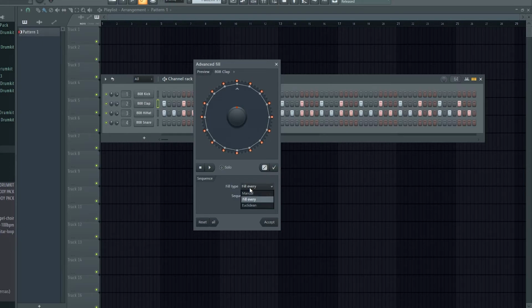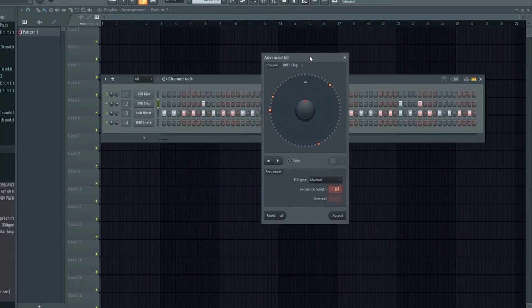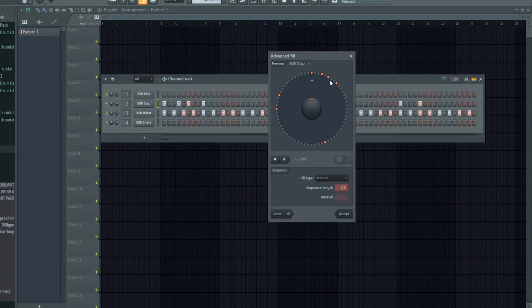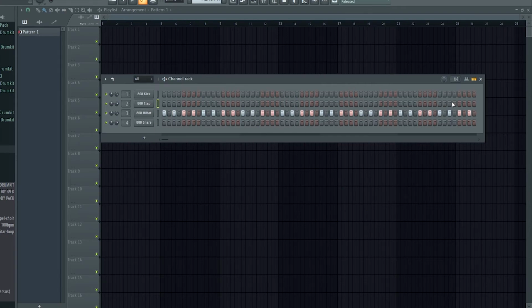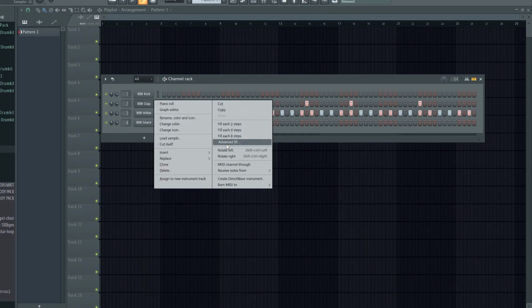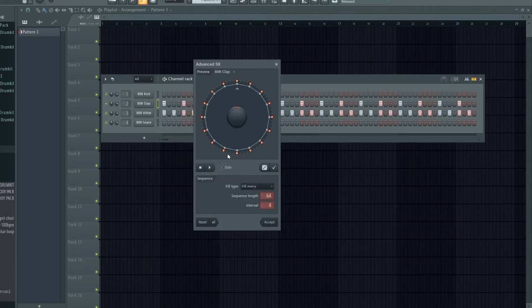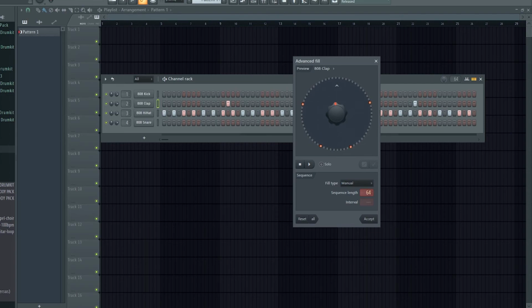But then you can also change the fill type. So Euclidean and fill every are pretty similar, I think. But manual is just clicking over there, and then it just lets you rotate it pretty much. So if you've already got a pattern, let's say I've got this pattern, but I wanted to move it. I want to move all of them 2 to the left. I just open up advanced fill, go to manual, and then 2 to the left.